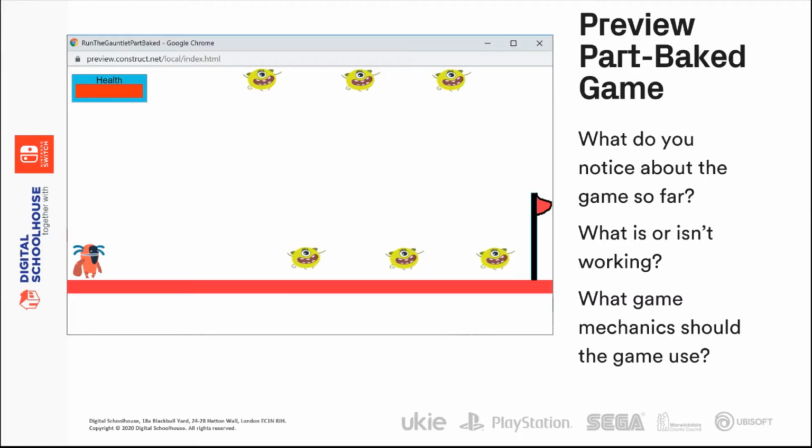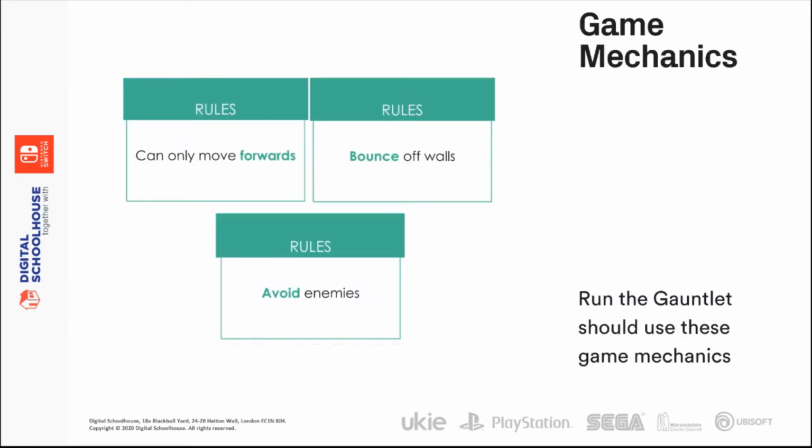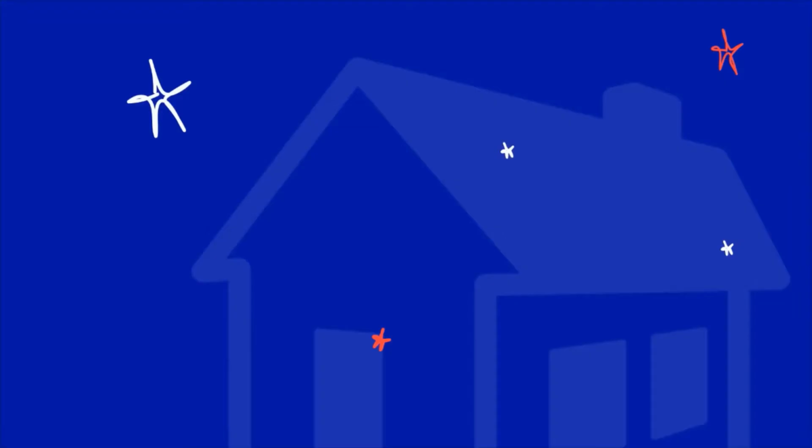Okay, so the game mechanics that we are going to be including are: can only move forwards, bounce off walls, and avoid enemies. They're the three game mechanics that we're going to be learning how to add. Now, if you need to close the preview window, which you probably will do now, I'm just going to show you how to do that before we move on.